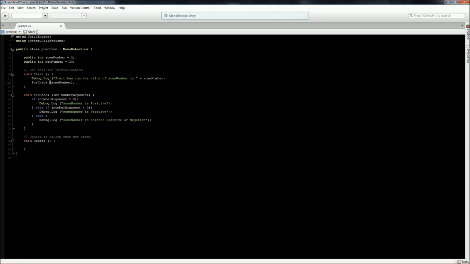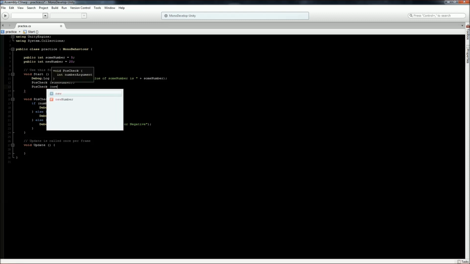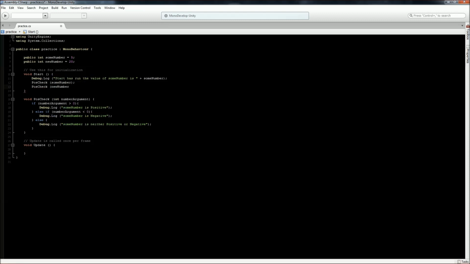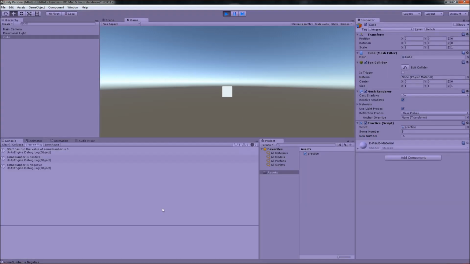Yeah, let's go and call it on both of them. And then we could do another pause check on new number. Save the function. Should see a new thing pop up. There's our 20. So if I wanted to, I can make this -5. And now one of them will say higher than, the other one will say lower than. Yeah, is positive, is negative.